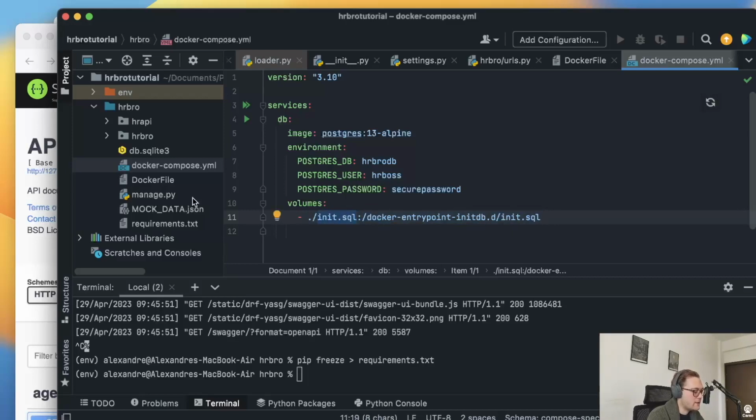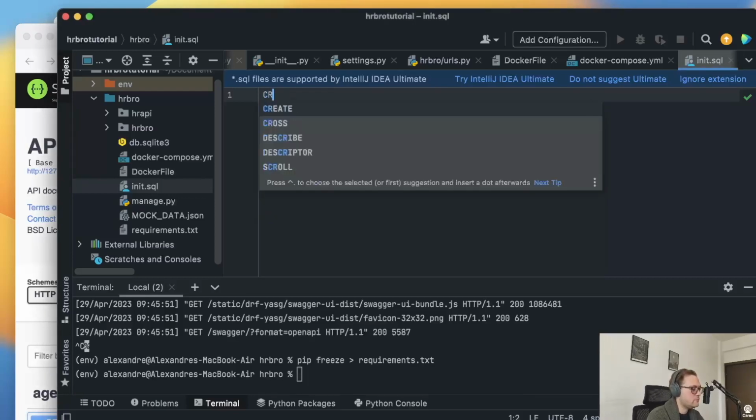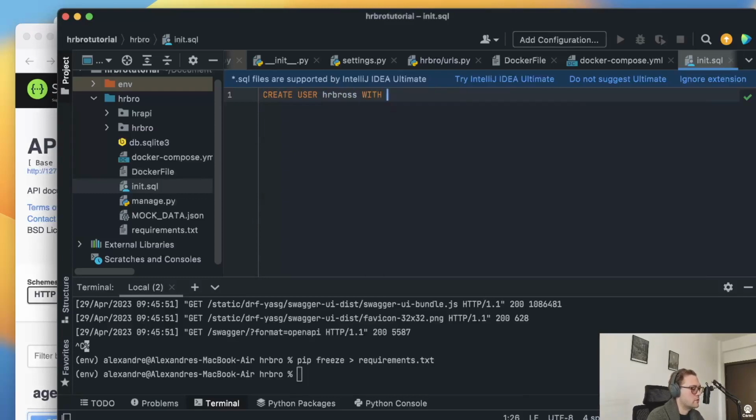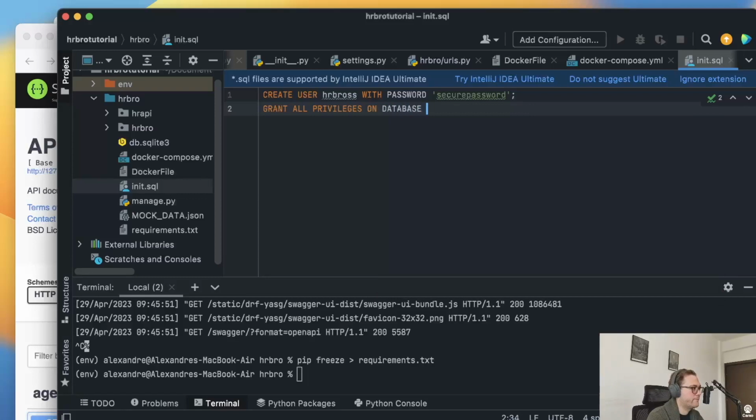Obviously, we do not have this file yet, so let's create it. And this file is going to be a file that's run when the database is created for the first time. And in there, we're going to create our user. Let's go, hrboss, secure password, grant all privileges on database hrbro db to hrboss. Okay, let's go back in the Docker Compose.